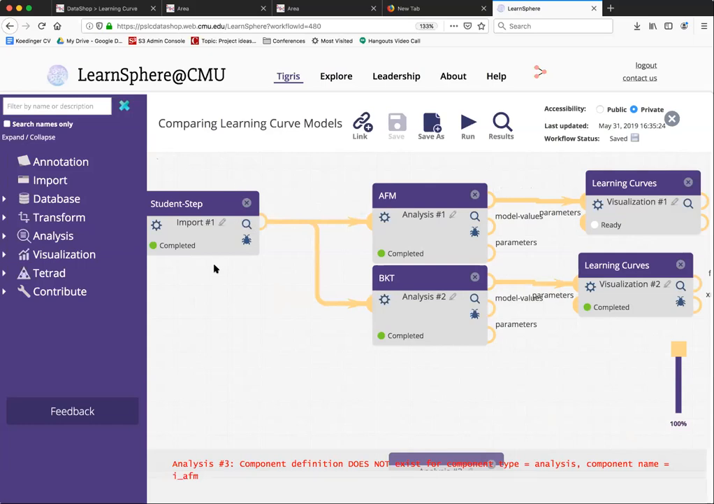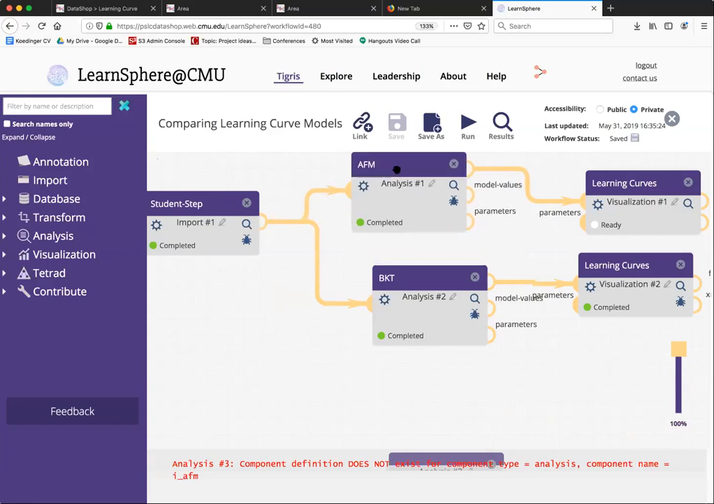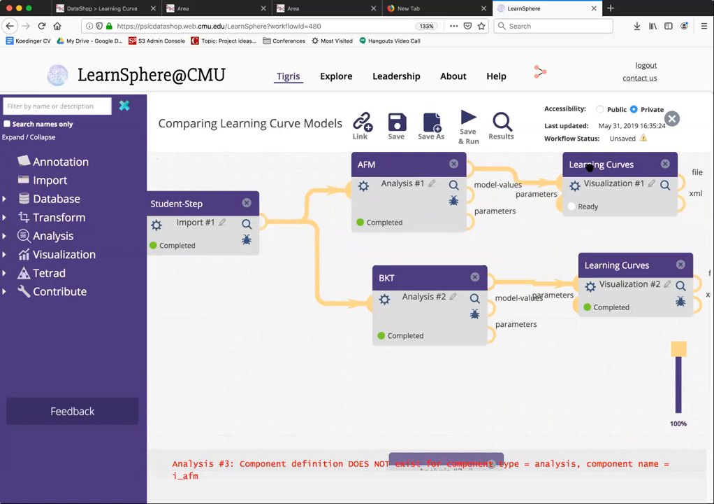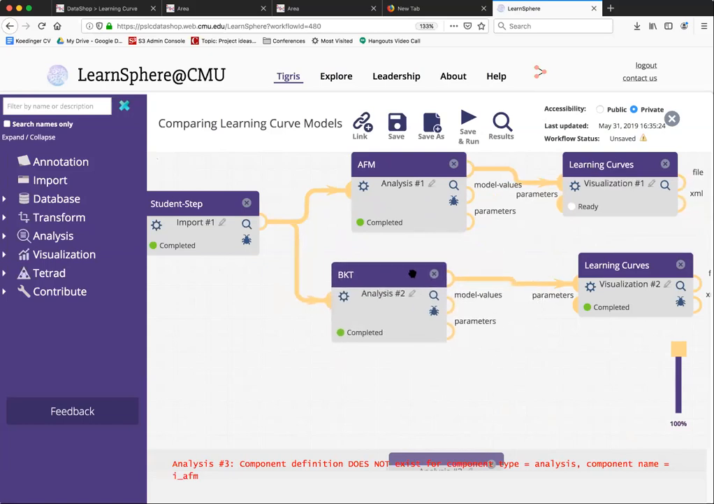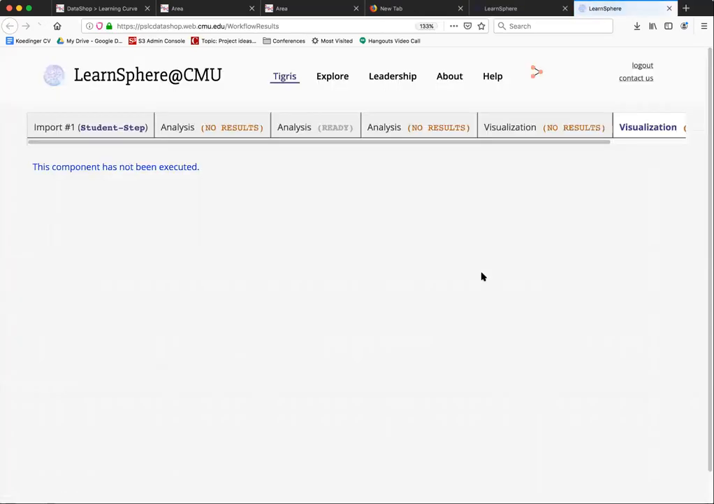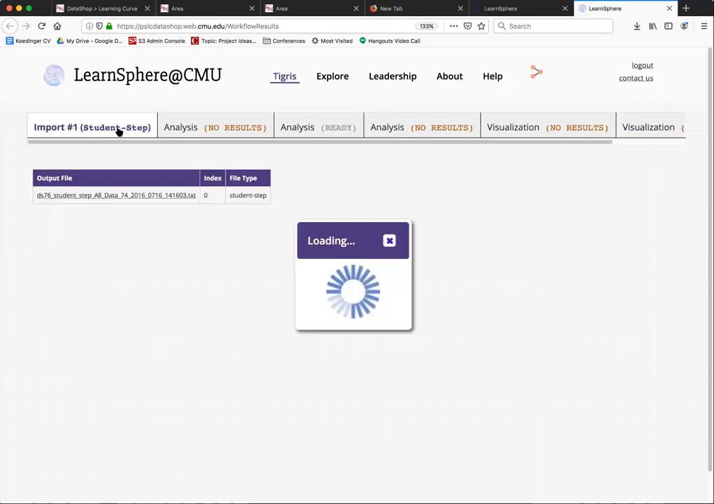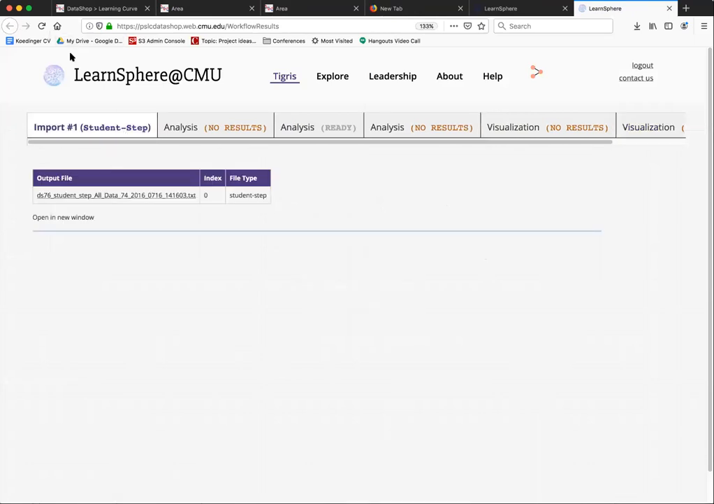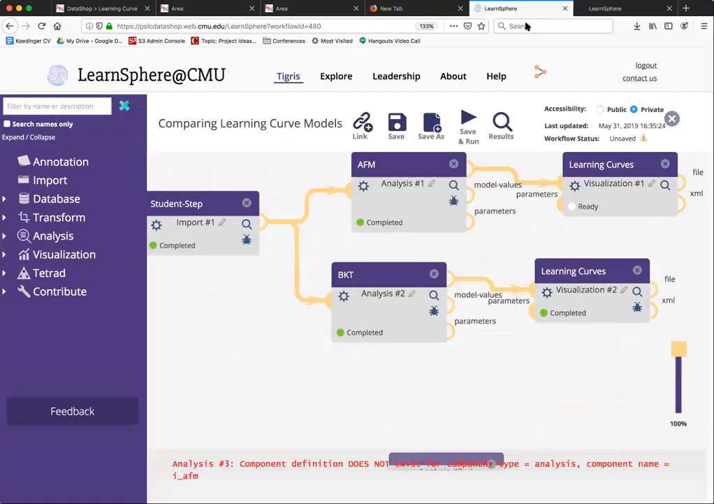And this workflow will allow you to import one of these data files and then apply one statistical method to generate learning curve visualizations, and a different statistical method to generate another set of learning curves. And then you can go in and inspect those learning curves and see how they compare. And I guess this workflow hasn't been run, so we won't see anything at this point. But in general, you can change both.